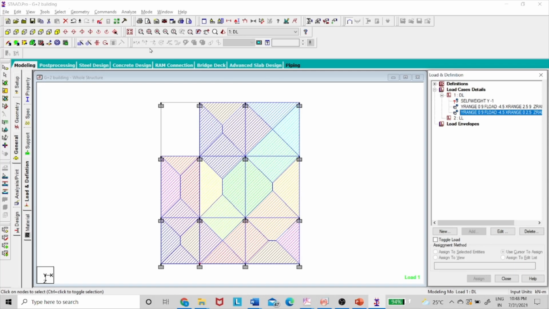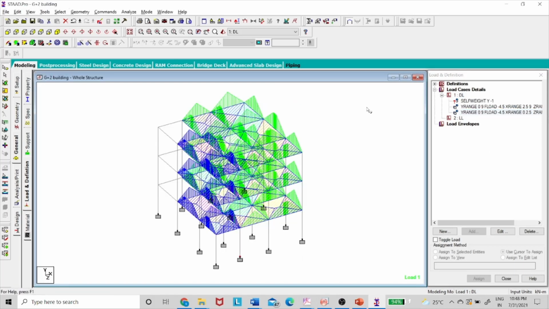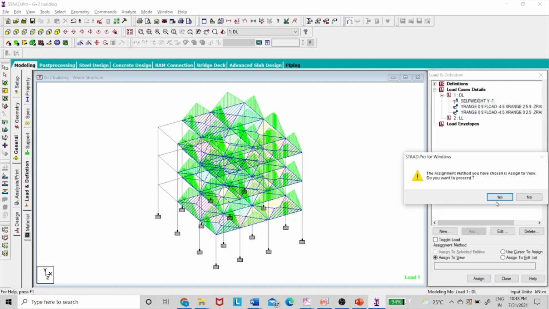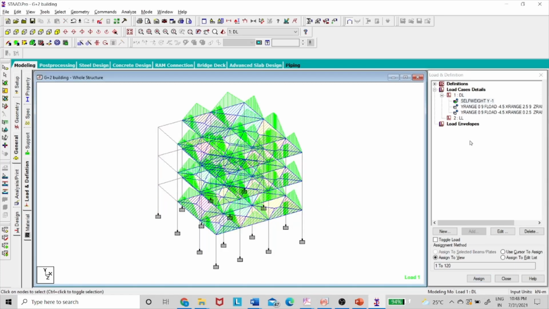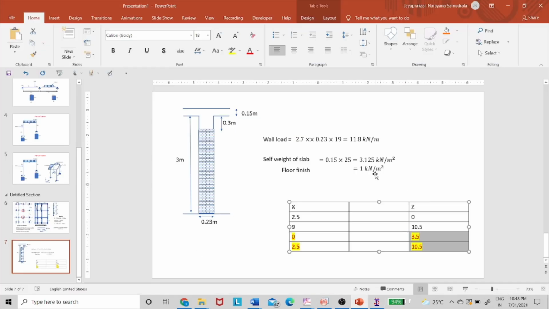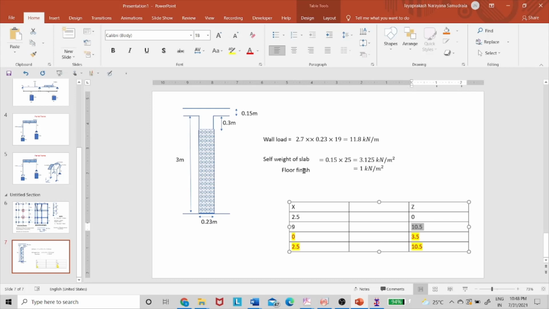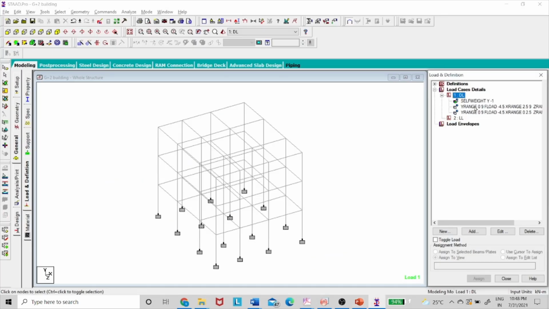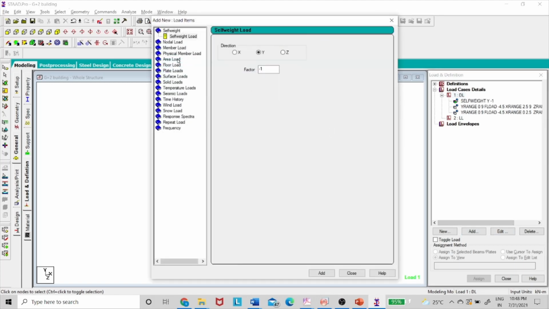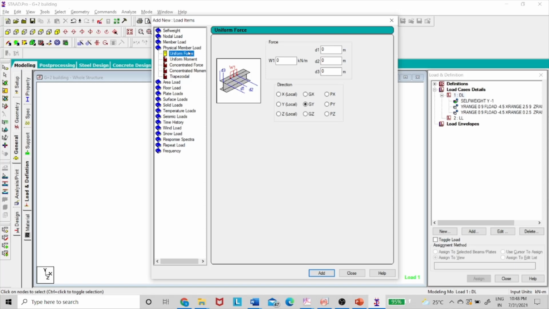All right, so now I want to apply the self weight. Simply for the self weight, select assign to view. Right? So the self weight is assigned. Now in the dead load again you have the wall loads. So go back and see here, the wall load is 12 kilonewton per meter. So select this, and the wall load I considered as a member load, so that is minus 12.